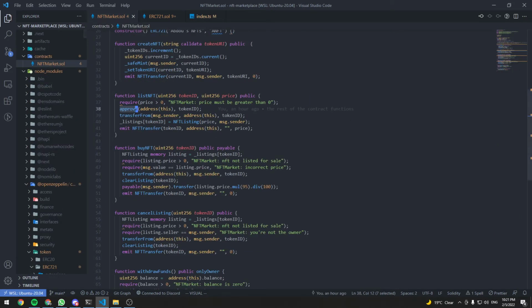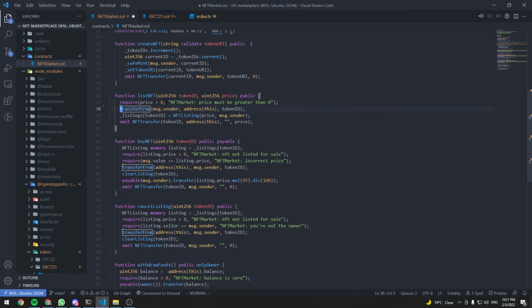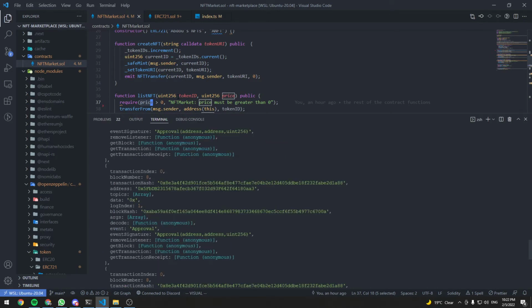So thinking about it, this approve is kind of redundant. We don't need it, so we can just delete it here because the one who's transferring the token is the message sender, is the owner of the token, and it's not the contract who's transferring it. It's the owner who transfers it. So this also should revert if the caller does not own the token. Let's run the test again and see.